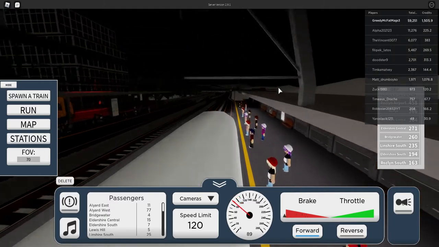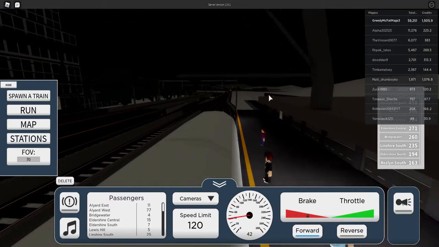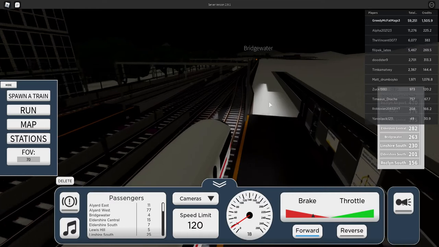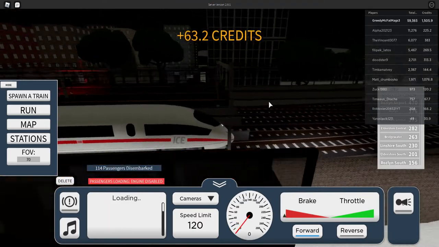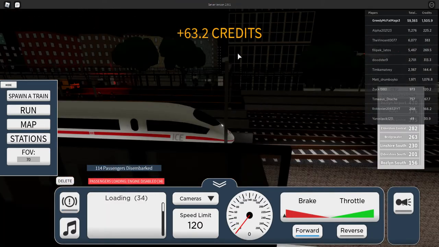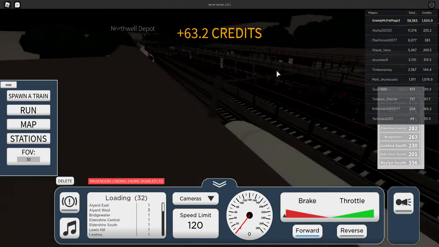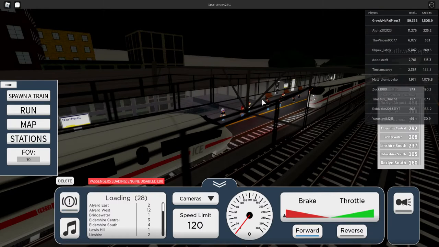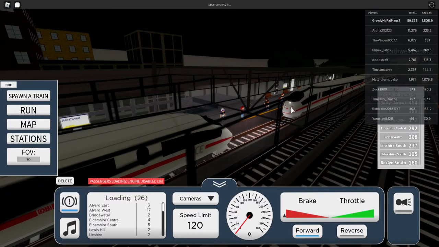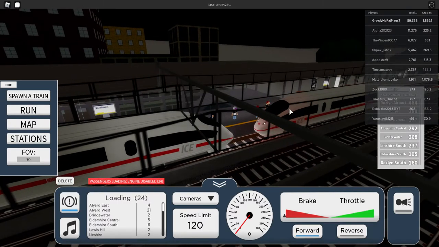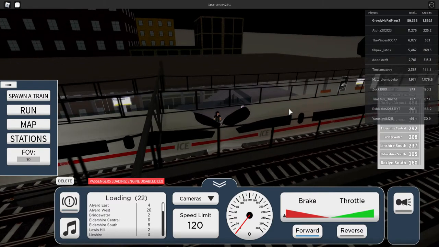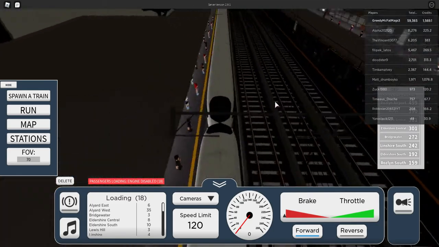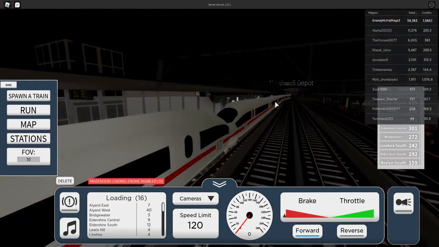Okay, I'm gonna try and be as realistic as possible. That was like 119, right? On the mark. And there we go. 63.2 credits. Here comes the other IC train. Let's see if he's realistic and actually stops behind me. Nope, he still stopped. Eh, potentially behind me, I guess. I would count it. I'll count it.